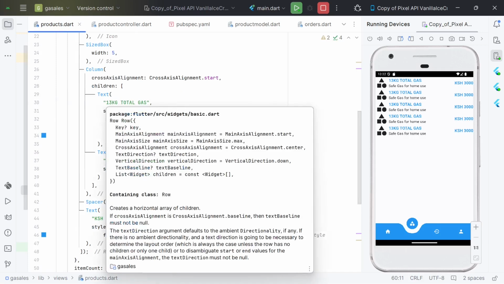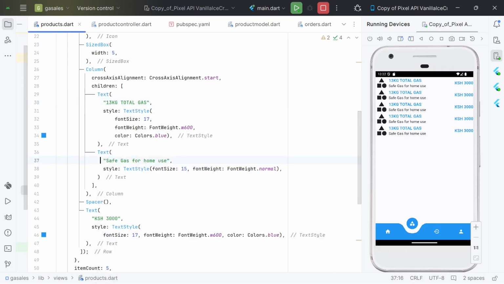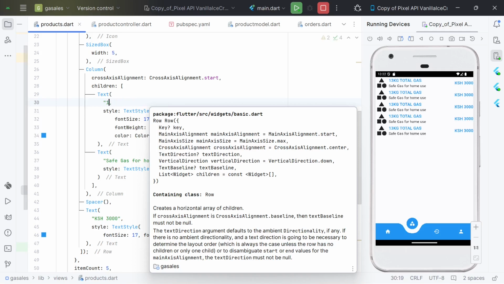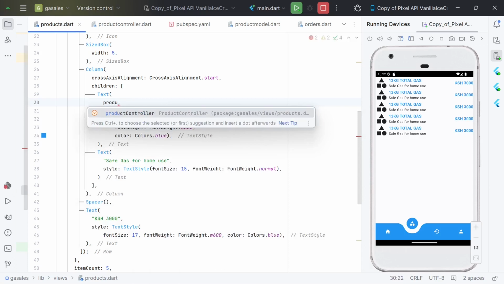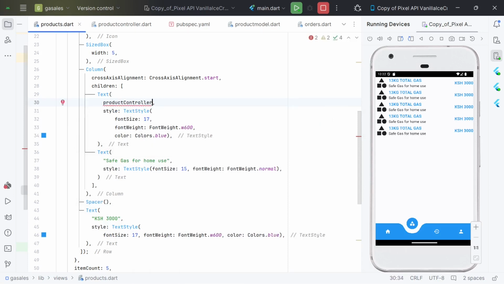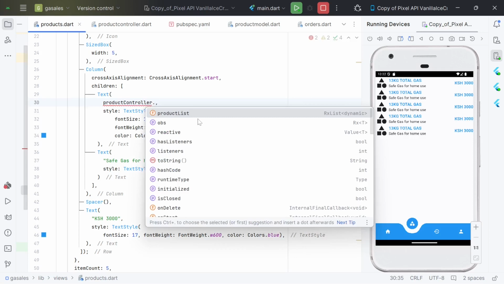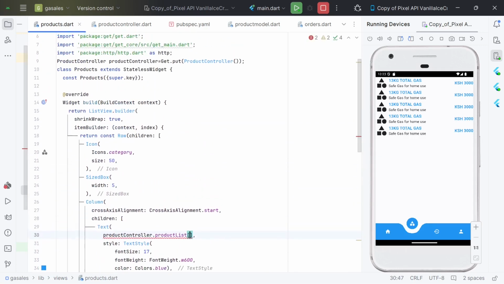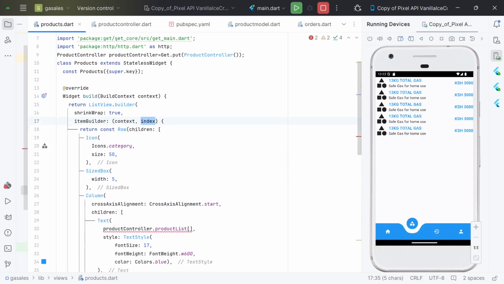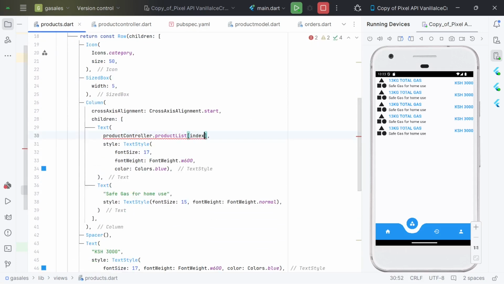So the title is here, the description is here, and the price is here. So let's remove this hard-coded text and use the productController object.productList. This is a list, and then the index. Remember here we have index, the item builder, which determines whether we are on the first item, the second item in that list.